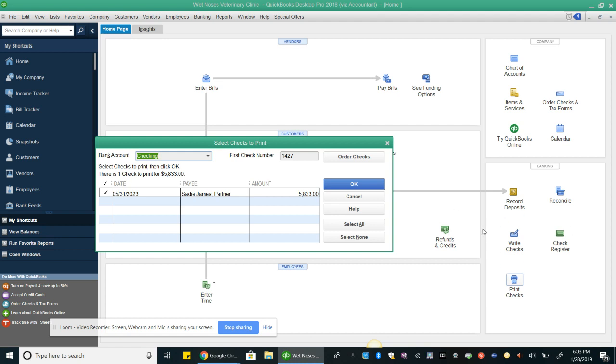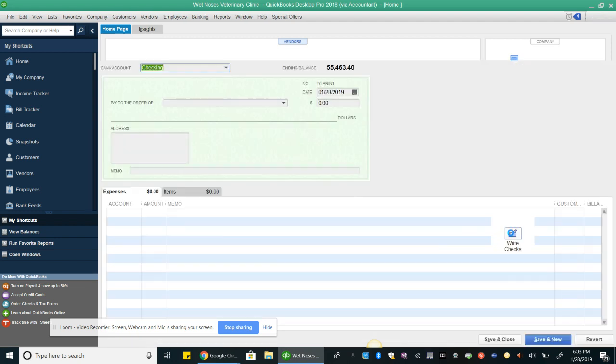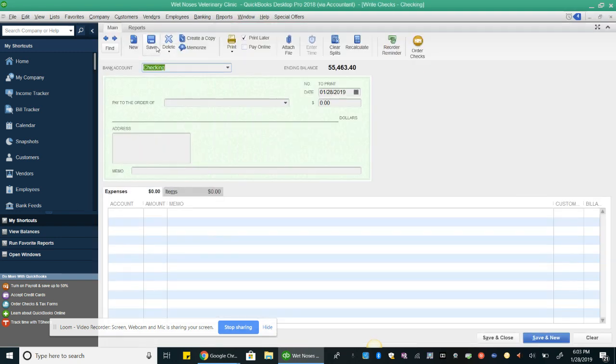Do you think we would use write checks? We would use write checks if we just paid a bill on the spot, right? We're entering the bill and then paying it because we got the bill, we entered it, and we paid it later. But we would write checks if we're just paying that bill right then and there. And I'll show you what I mean. So in this case, this is something that we're paying immediately. We can print later, or we can pay online.